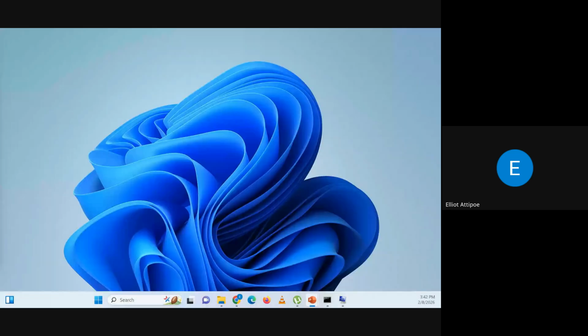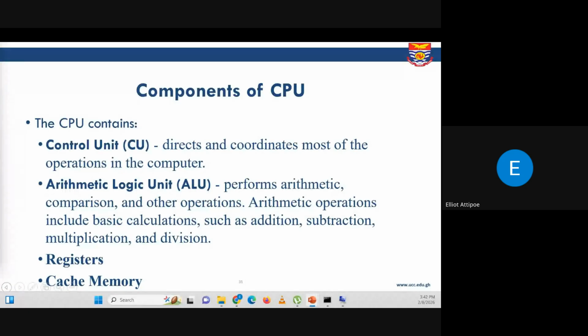The control unit is just like a manager. It fetches instructions from the memory and decodes them to understand what must be done. Once it understands what has to be done, it can then direct the arithmetic logic unit or the register to act on the information. That's the main function of the control unit. It coordinates all the operations of the computer.